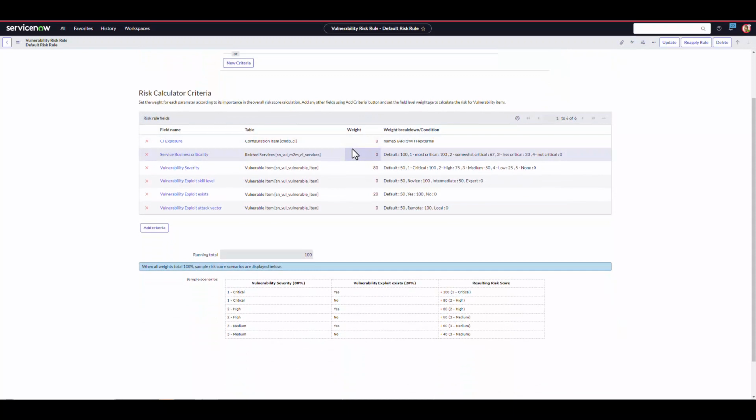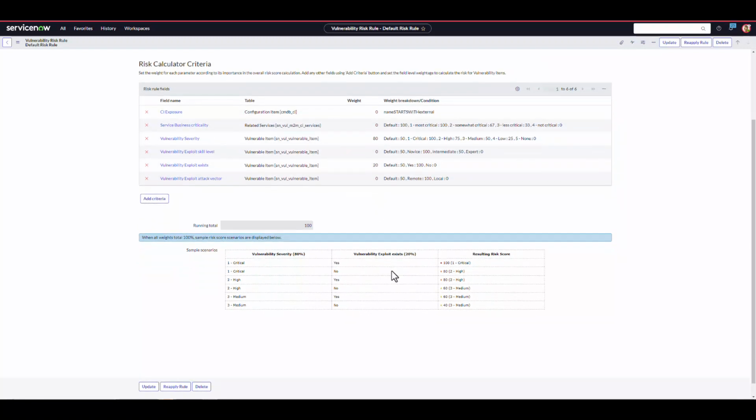Then scrolling down, we can see the different criteria as well as the weight we'd like to assign to those criteria. So this is where it becomes really important to understand what's most important to your organization. Every organization is going to have a different view of risk, and that's why the Now platform is completely configurable to meet your organization's needs. Going down a little further, we can see a table of what the resulting score will be based off of how the criteria of that vulnerability is returned.